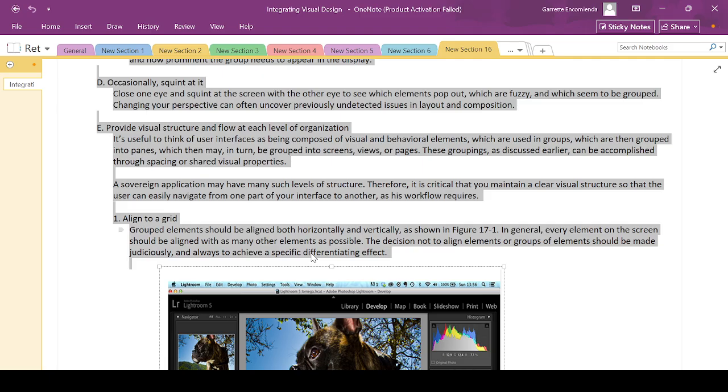So you want to provide flow and a visual structure at each level of the organization. In each organization, you have to have this coherent, kind of like a brand attribute. It's useful to think of user interfaces as being composed of visual and behavioral elements, which are used in groups, which are then grouped into panes, which may in turn be grouped into screens, views, or pages.